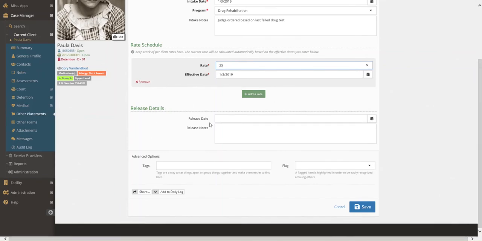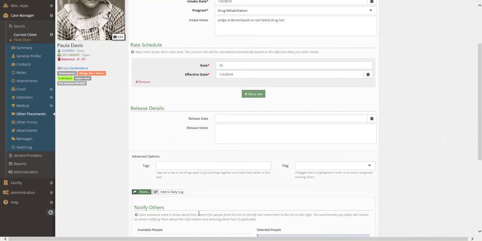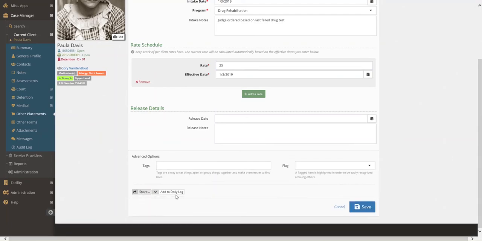We're not going to release her from the program yet. We're going to have it keep going. Again, I've got tags that I want to add in there. If I want to be able to push that information to others, I can use the share, or I can add to the daily log, which we're going to go ahead and do, and I'll go ahead and click Save.